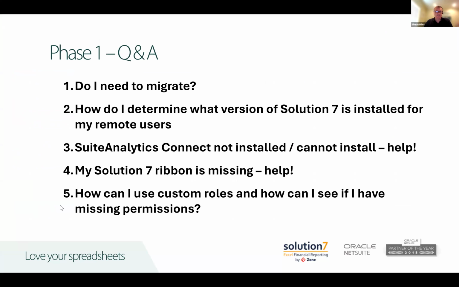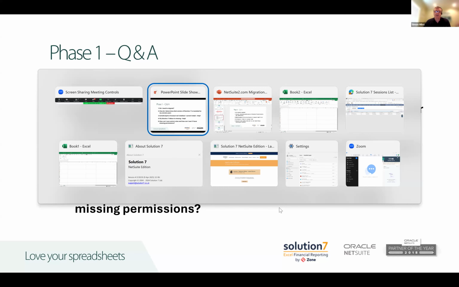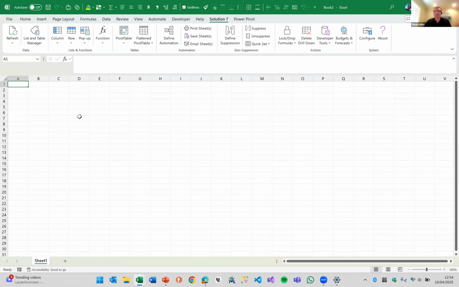Question number 5. I feel like I'm hogging all the questions here. Question number 5. How can I use custom roles and how can I see if a custom role has missing permissions? So going back to the use of custom roles, although thanks to Evie, we may not have to do this.